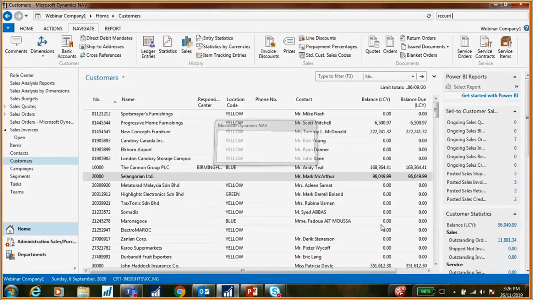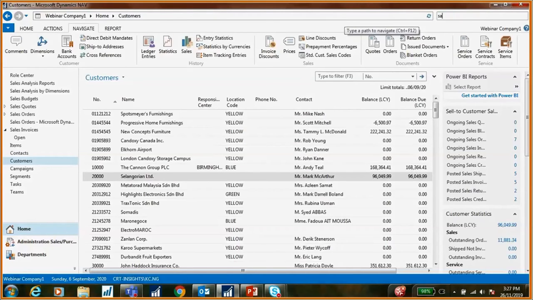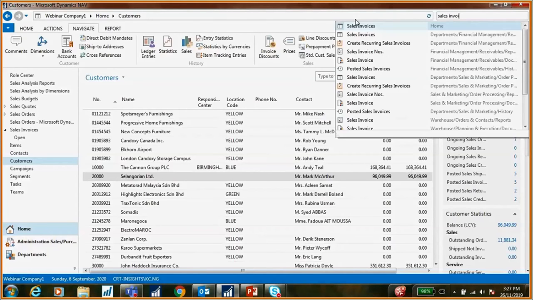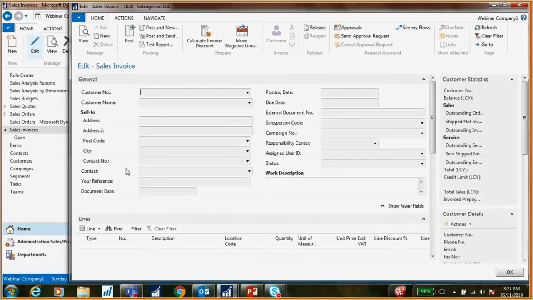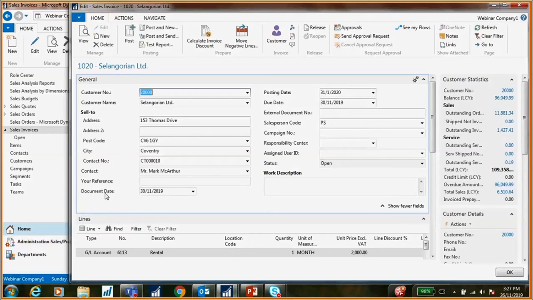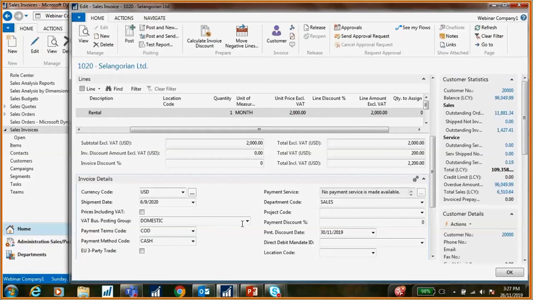So we click OK. As you can see, the system has automatically generated a sales invoice. We just go to the top right hand corner and go to the sales invoice page to overview the sales invoice generated by the system. As you can see, a sales invoice has been generated for customer 20000. Here we can see the posting date and the document date. The document date is based on the order date that we set up, and the posting date is based on the posting date that we defined in the create recurring sales invoice function. The GL account for the rent has been created, the amount is $2,000, and the currency code and the payment term code are also brought forward here.